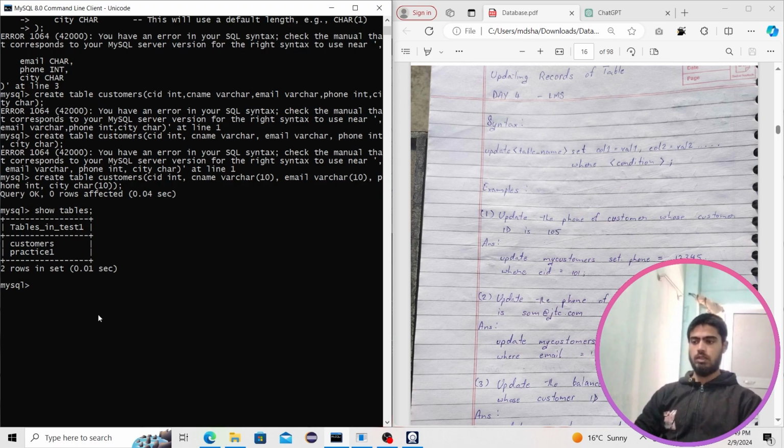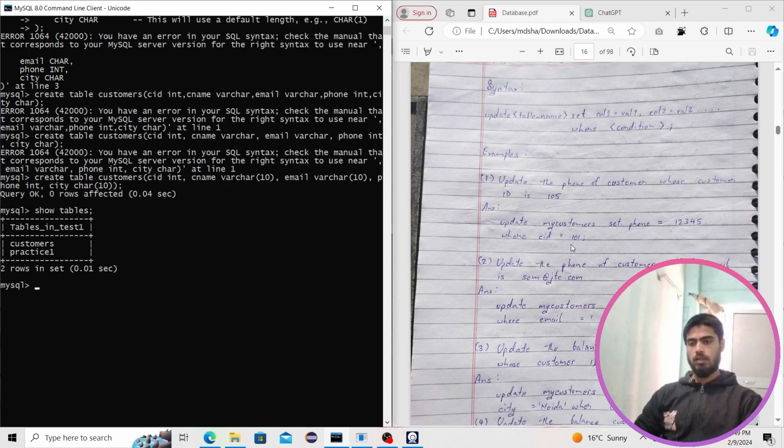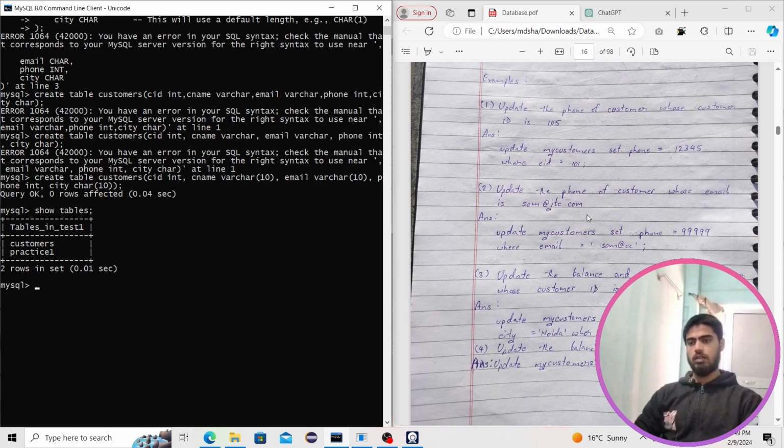Now in the customers table, first we have to insert some data. Then we are going to use the update step. To update, use the update statement. Let's first insert some data. Insert into customers values.